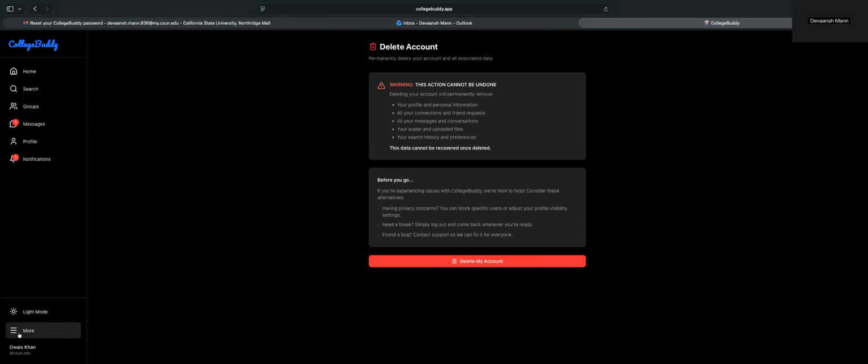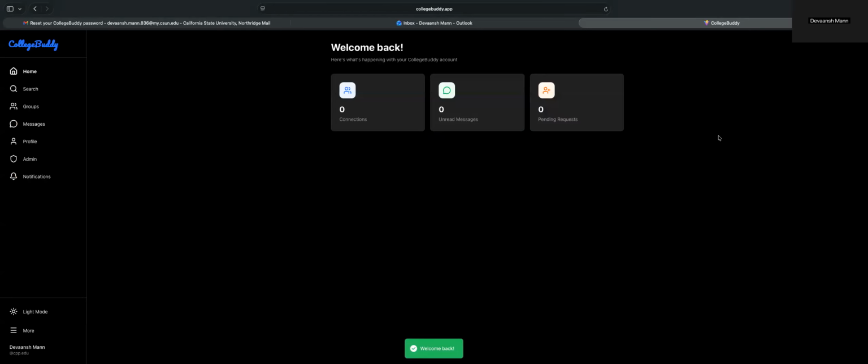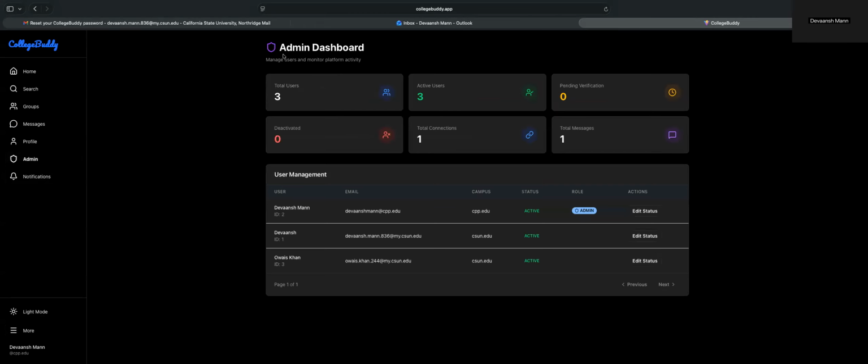Before that, let me focus more on the admin feature I added for myself as I am the owner of this application. I have that feature on my CalPoly Pomona account. I sign in. Currently, I do not have any connections from CalPoly Pomona, but I do have this admin tab, which is the admin dashboard. It shows me the total number of users, the number of active users, and the number of pending verifications. There are zero deactivated accounts right now, and total connections is just one, which is Devansh and OS with a CSUN domain.